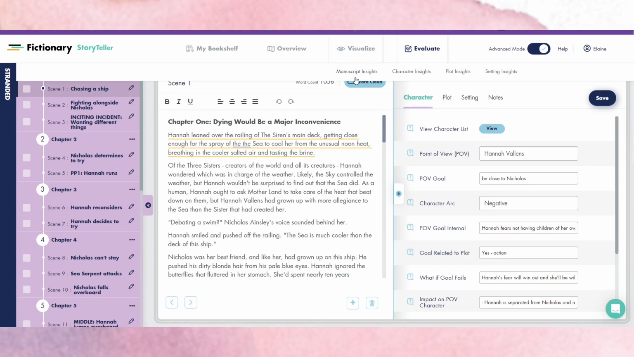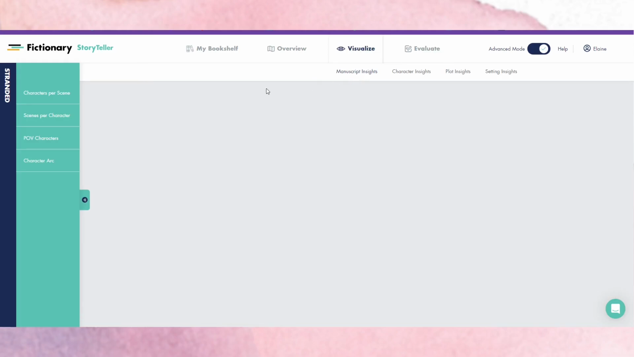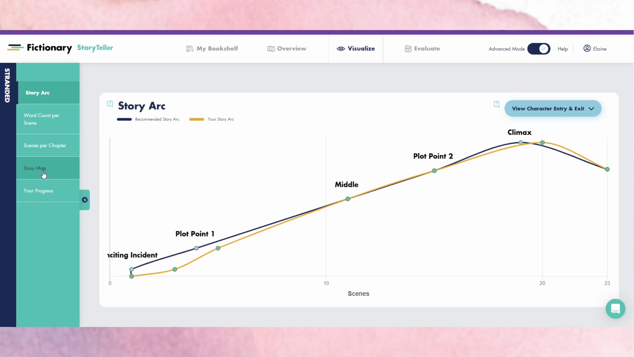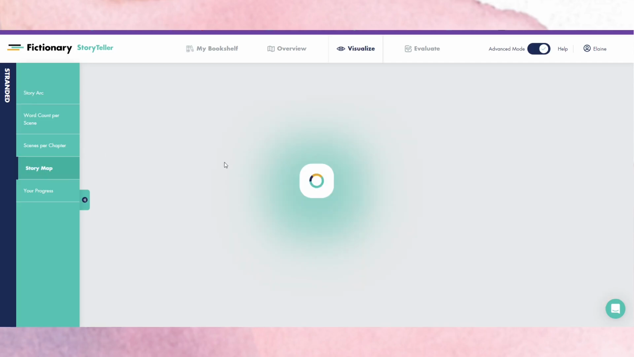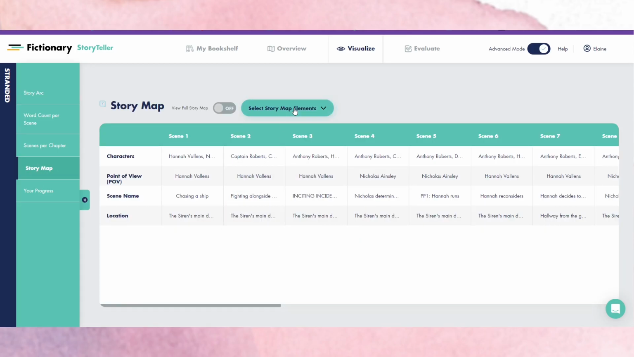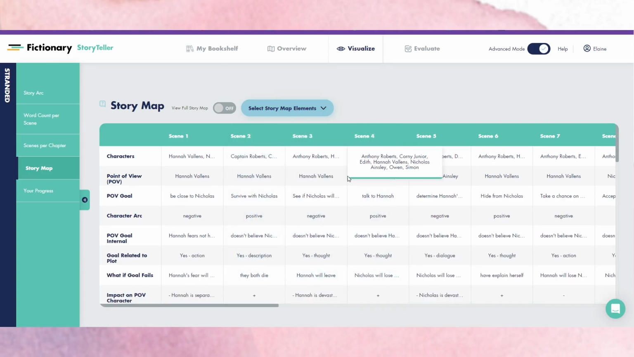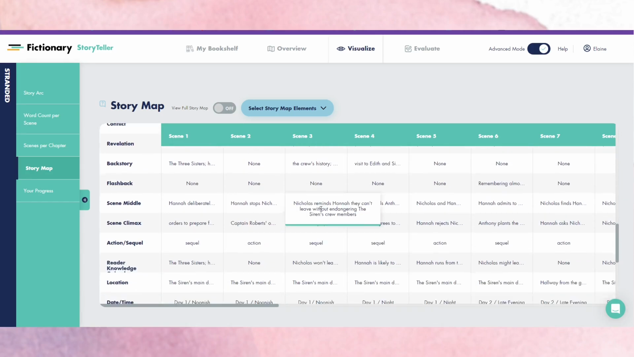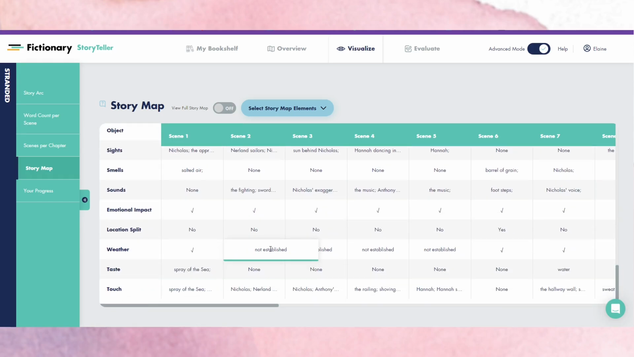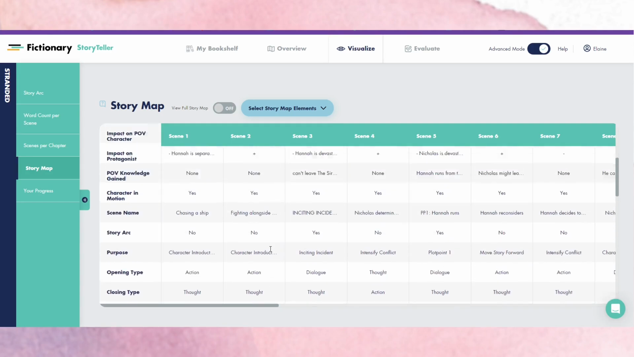And so like one of the things that I said we'd come back to over here, let's see, there it is, story map. Once everything's filled in, then I can come over here and I can say, let's just select all. I want to see all 38 story elements for each scene. And so it will show me all of those things.